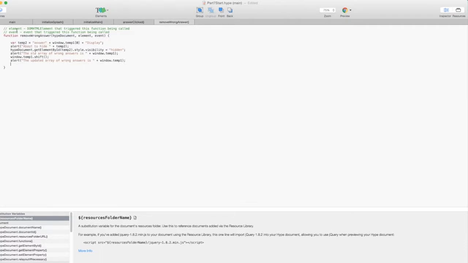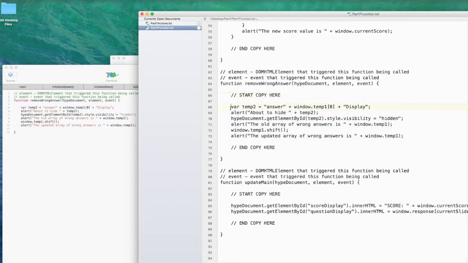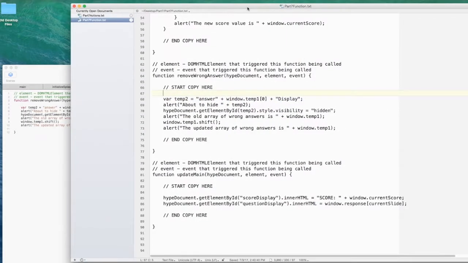And I'll do a file save. Now if we look at the code here, what this does is I create a temporary variable, answer blank display, answer, and then a variable display. This is going to grab temp1 0, and I'm going to hide temp2. So I'm going to hide answer A display, answer B display, answer C, one of the wrong ones, whatever's in the 0th slot.